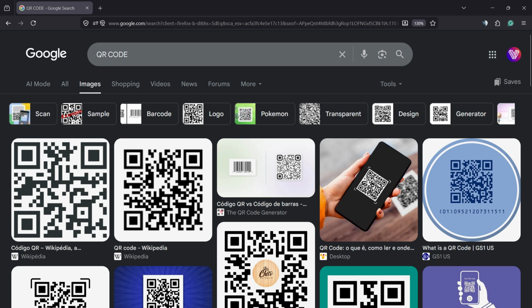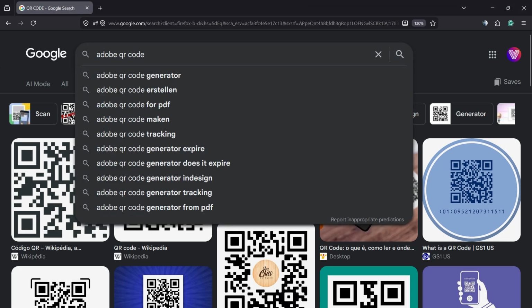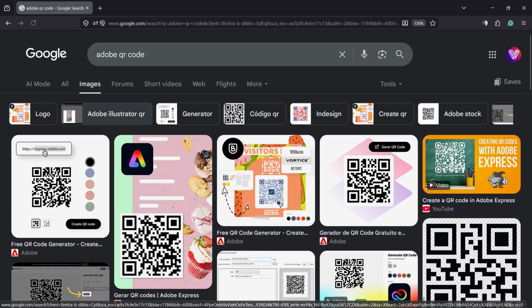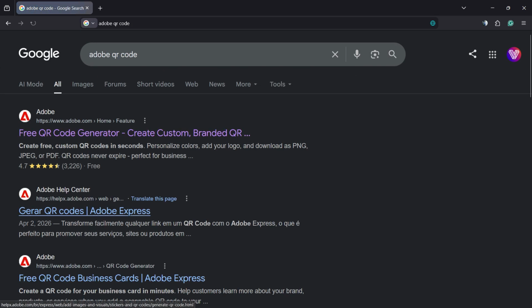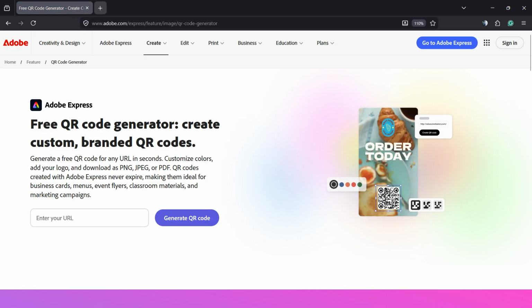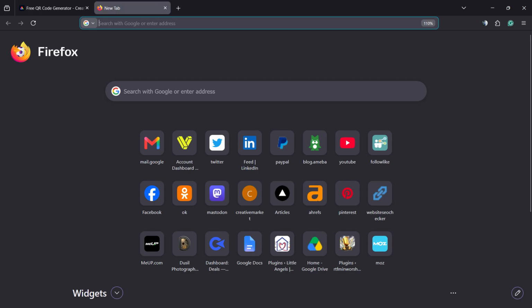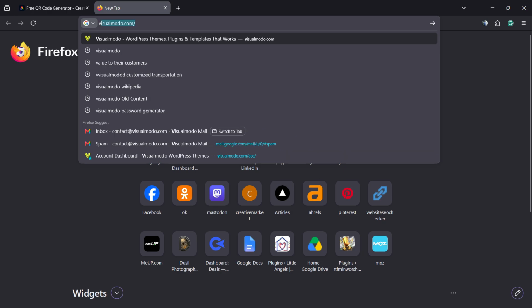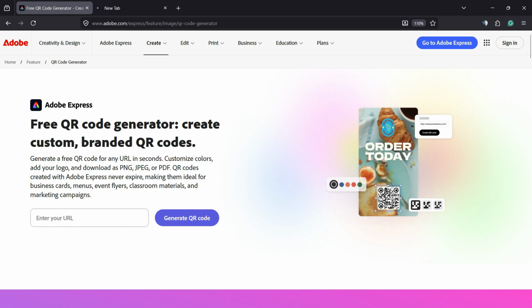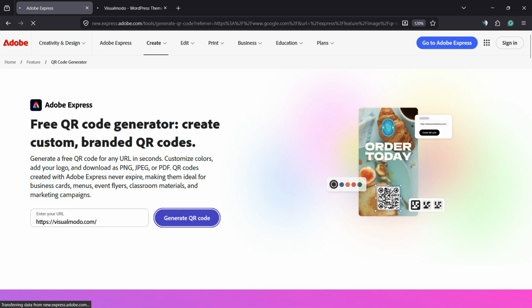After this, go to your Google and type Adobe QR codes, okay? Just like this. Let me go back right here. You can go to free QR code generator from Adobe. Enter the URL of your QR code. In my case, it's gonna be Visualmodo. Just like this. Click on Generate QR Code blue button.